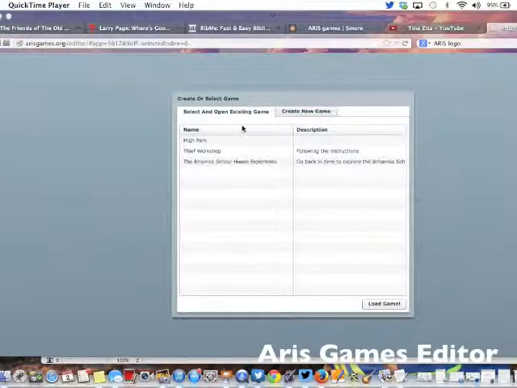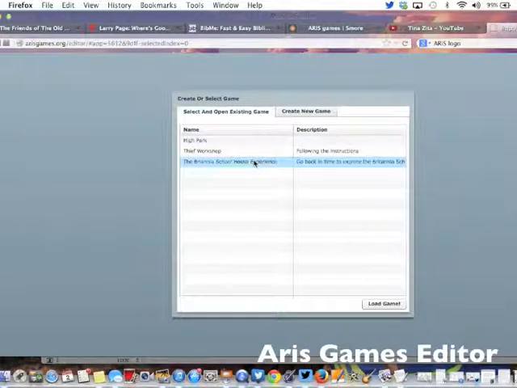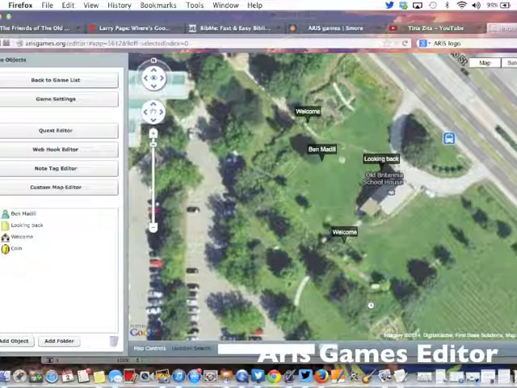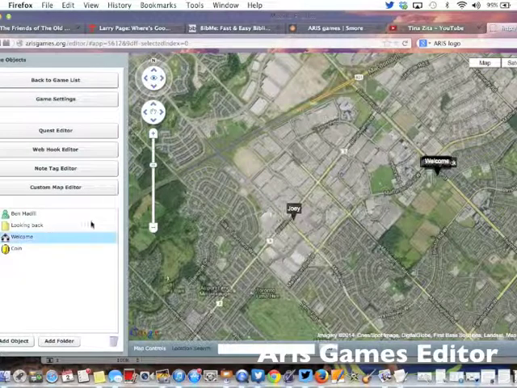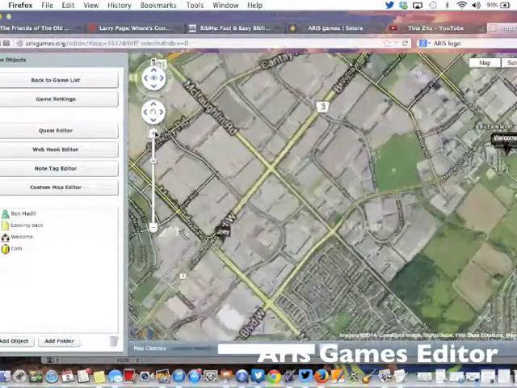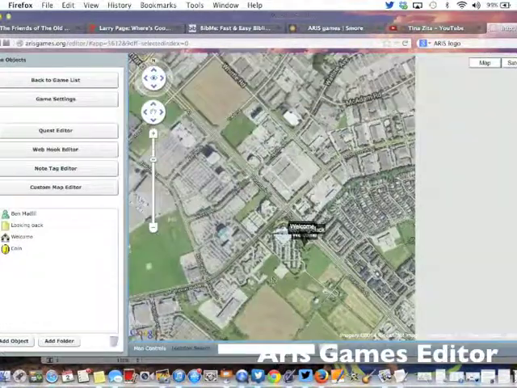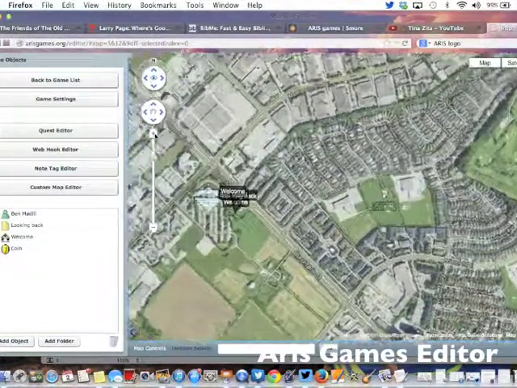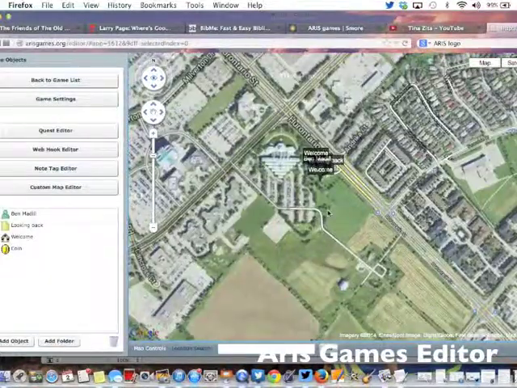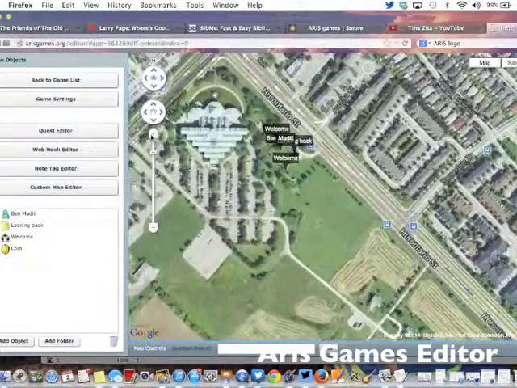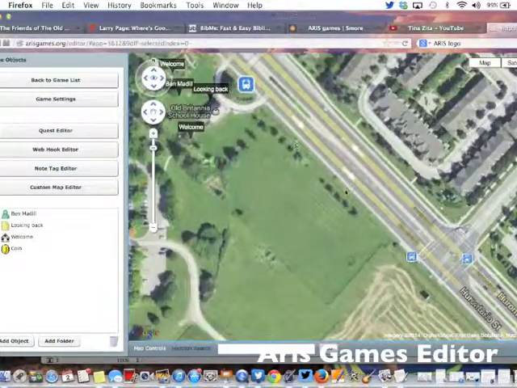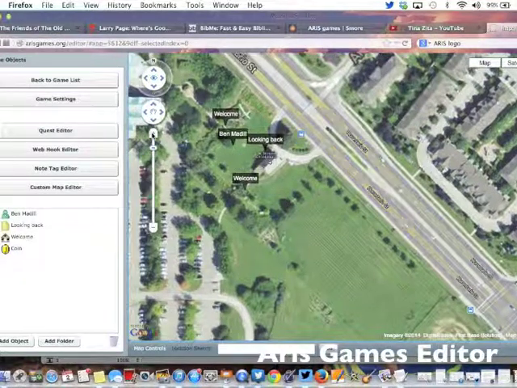After logging into your free account, you have the option of working on games that you've already started or creating a new game. We're going to open the Britannia Schoolhouse game. And in my game, you can see I already have some objects. Oh, we're just going to zoom back in so we can see our play area a bit better. There we go. We can see the old schoolhouse now.